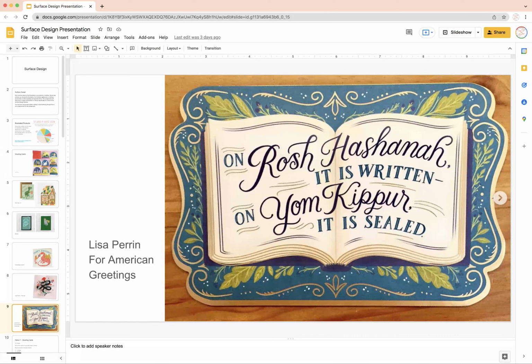And I also love this card by Lisa, which really features some really beautiful hand lettering. It's just a reminder that there are so many different holidays. So if there's something that is specific to a holiday that you celebrate, you're certainly able to explore that.